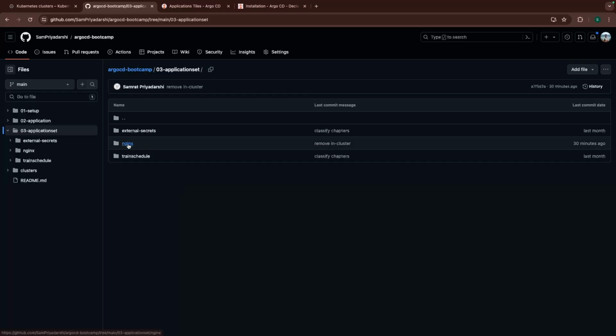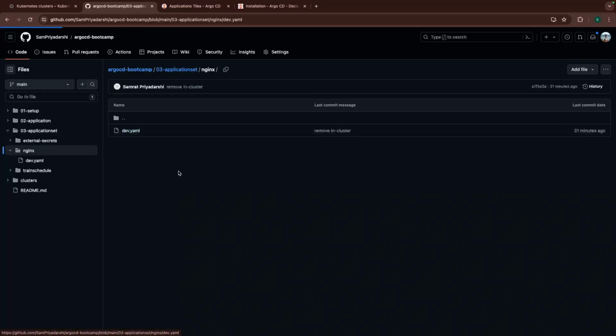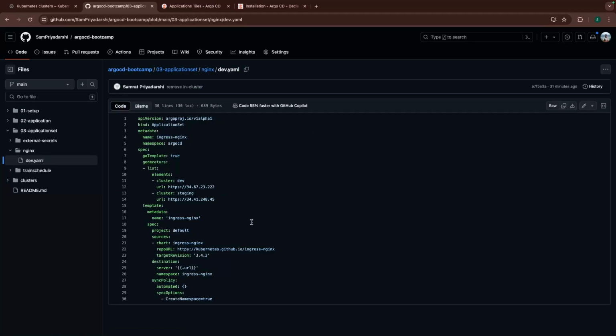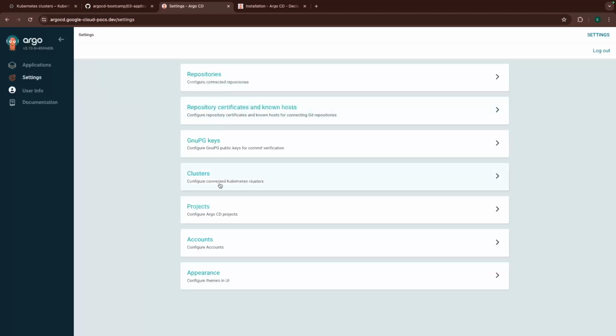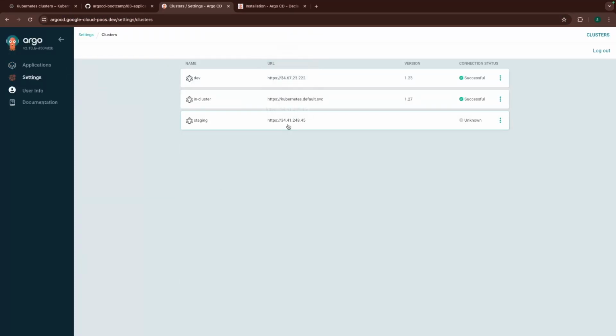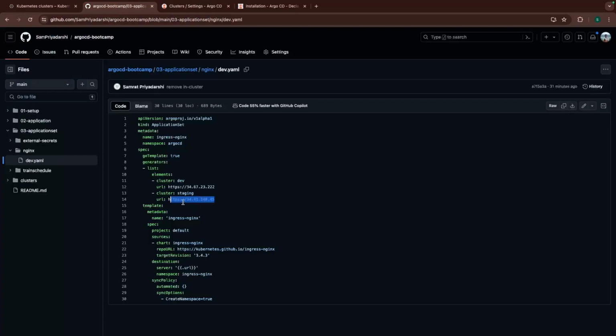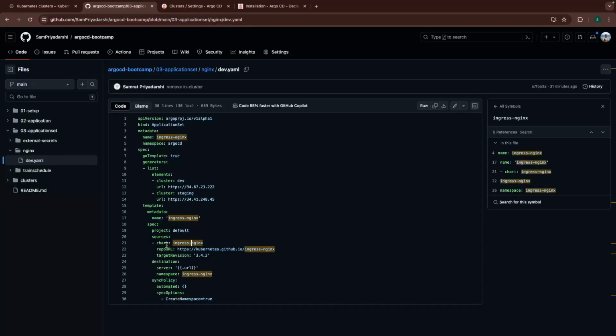Here you can see that I have an Nginx application, and then I have something called dev.yaml. Here you can see that I'm using a list generator, and I have the dev cluster and the staging cluster here. The IPs of these clusters you can find by going to settings and then clusters; you'll see these are the IPs of the dev and staging clusters. I have already updated those, and then I'm updating the chart here. So here I'm using the Nginx ingress, and the chart is ingress-nginx. I'm also deploying it in the ingress-nginx namespace.